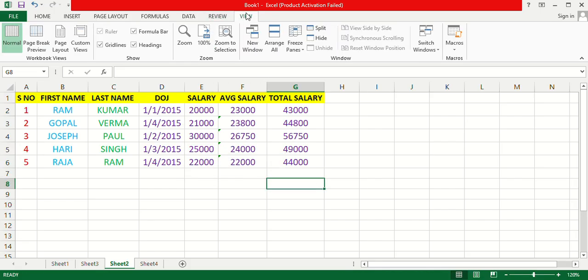Now we have a view button. Now we have to create any kind of data. And this is all about today's video.